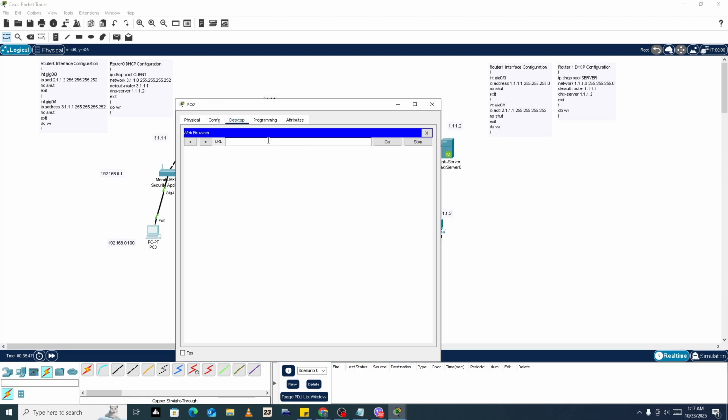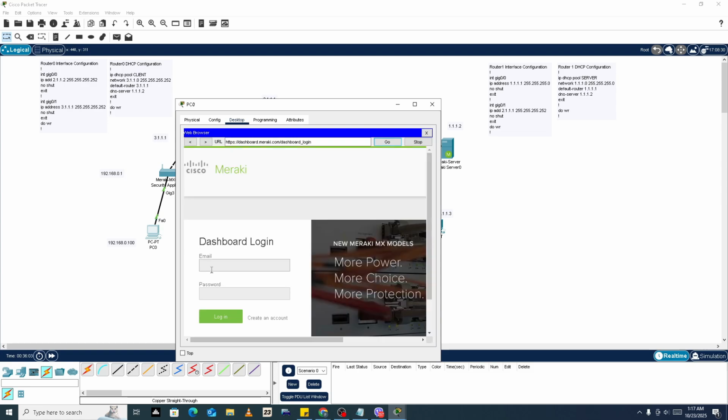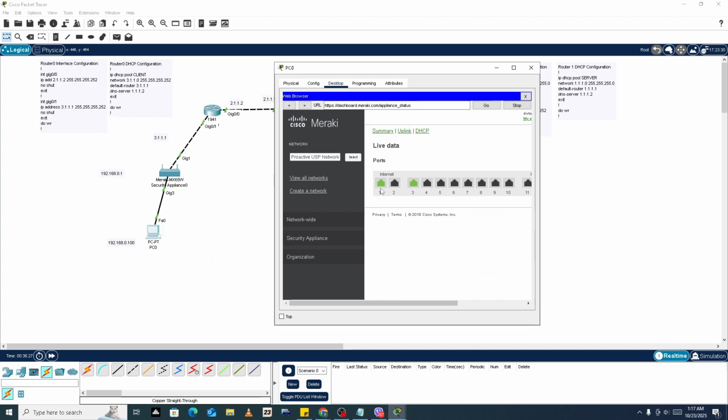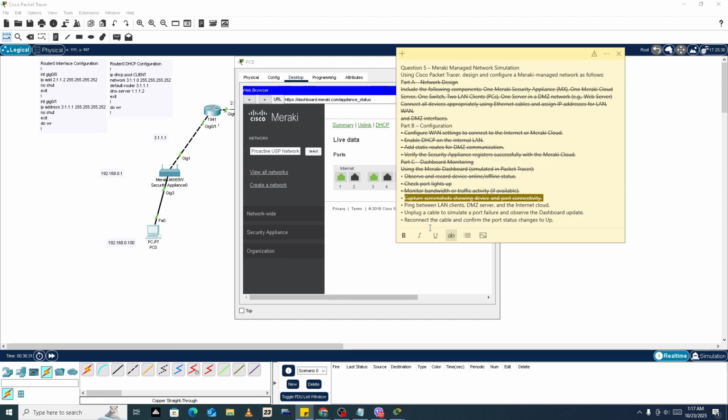Now we'll go to the website and sign in through our email and password, which we created in part 2, in part B. Now we'll see the active ports, and we can see it's running.